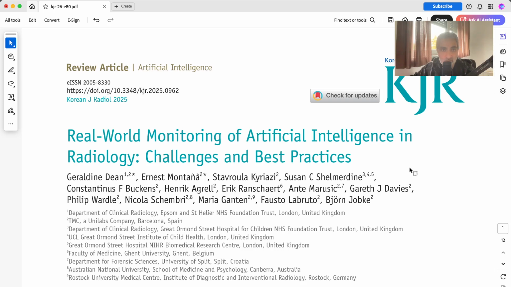Which is Real-World Monitoring of Artificial Intelligence in Radiology, Challenges and Best Practices.